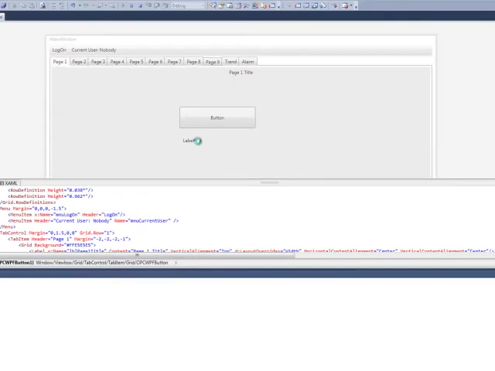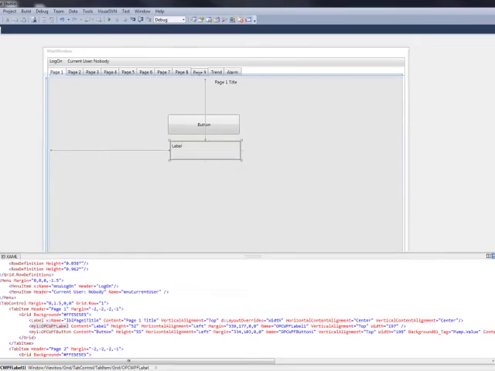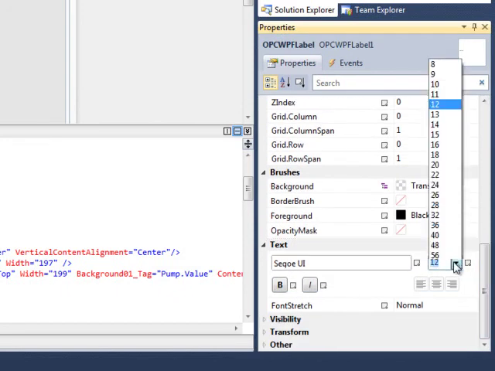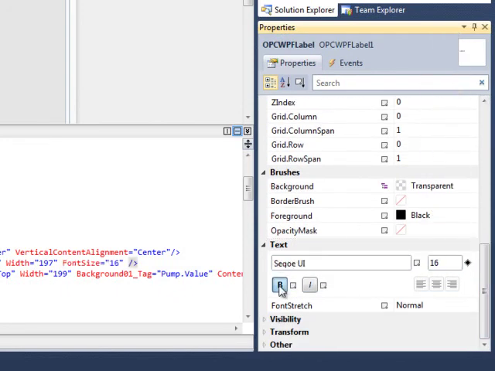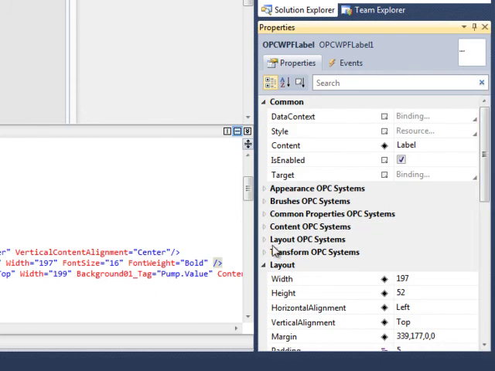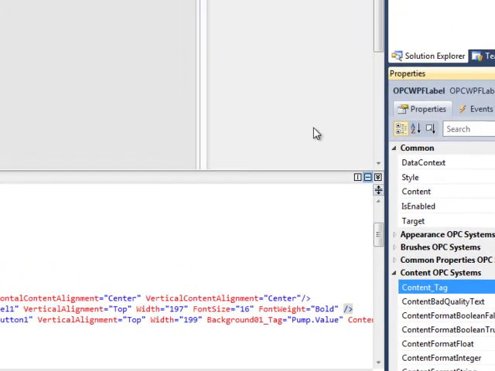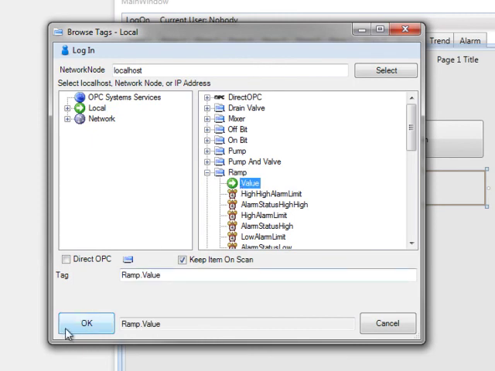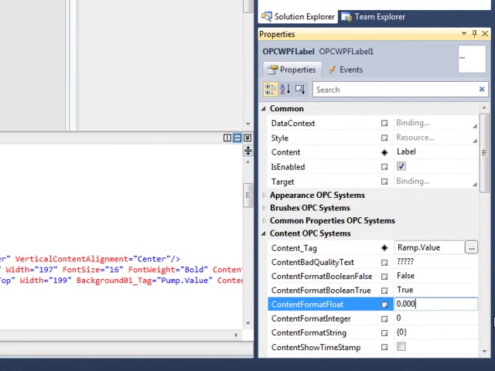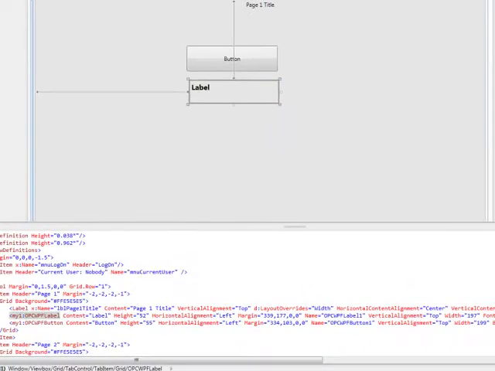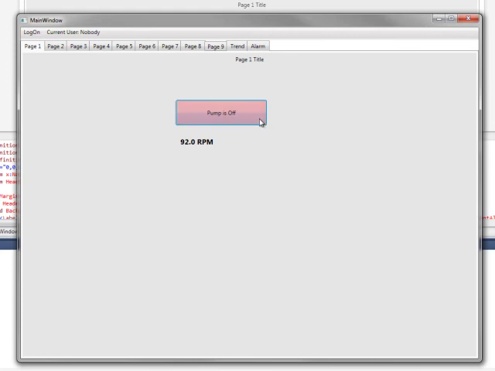Let's close our application and look at our label. Now let's go down to the text property of the label and let's change that text size to 16 and bold, and then scroll back up to the Content OPC Systems property and select the content tag and click Browse. Now let's select our ramp value. Let's change our content format for the float value to 1 decimal place, and let's give it engineering units of RPM. Now let's run our application one more time. We can see now that we have our pump is on, pump is off, and we're also displaying our ramp value. Let's stop our application again.